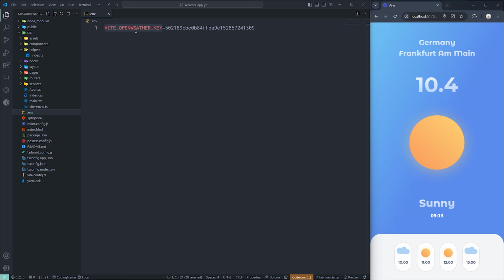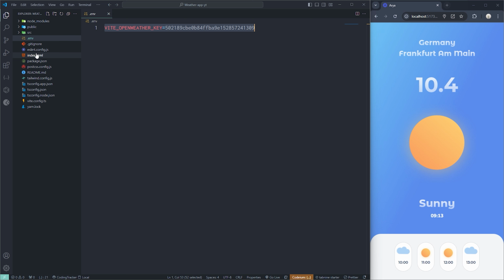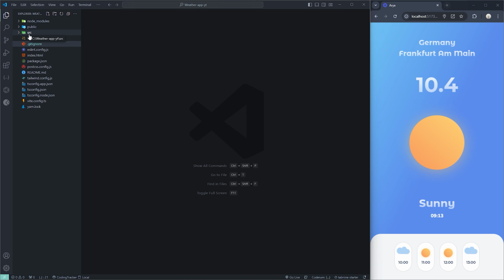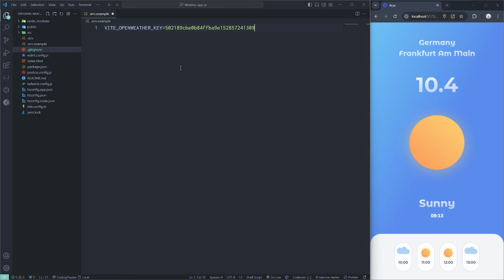I'm gonna make a copy of this. Since this is inside the gitignore, you just need to get your own API key from the weather API. So I'm gonna make another file called env.example and say your API key. So you just replace this and you remove the dot example from this file and it should be just like this and it works.